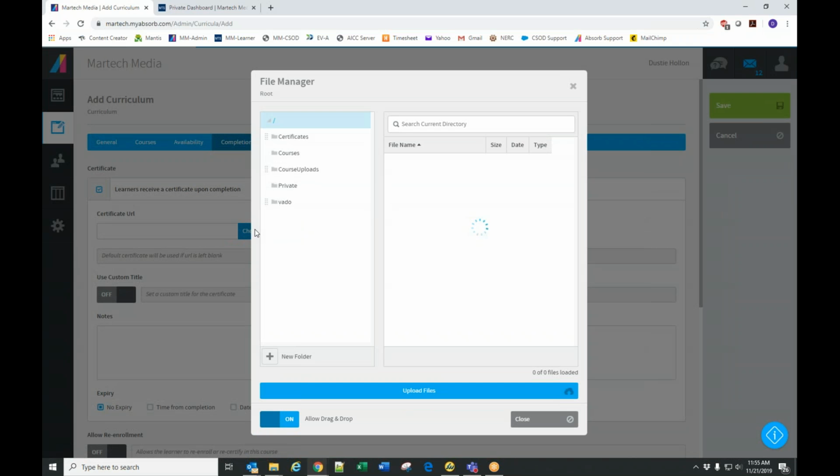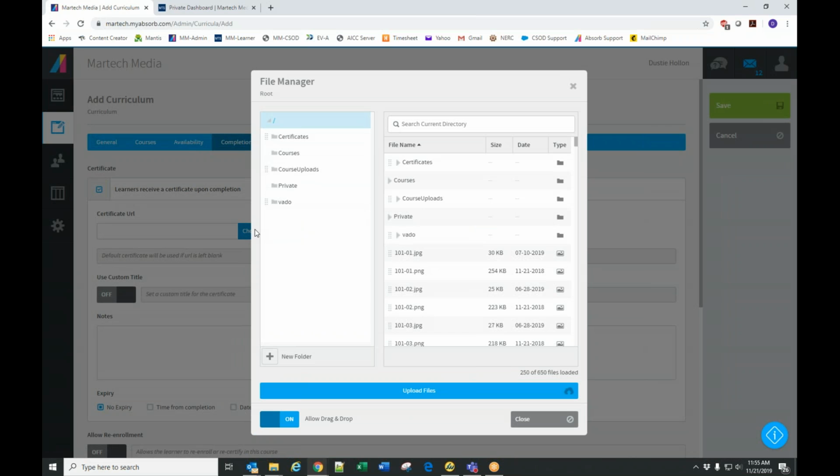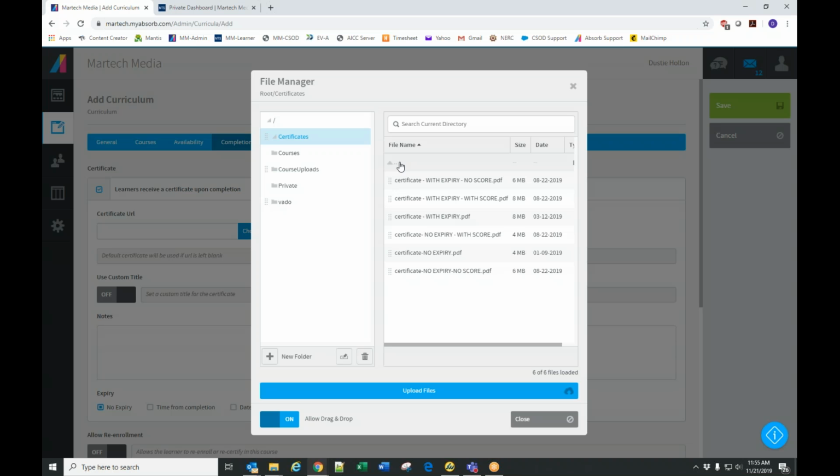If we click Choose File, it's going to open up our file selector, and you'll see we have this folder at the top called Certificates. And there are basically 6 certificates. We have certificates with scores and certificates without scores. The reason being is if you have an individual course that's going to show a score, then you would want to use a certificate with a score. With the curriculum, you're not going to have a score, so you wouldn't want to choose any certificate that says with score.